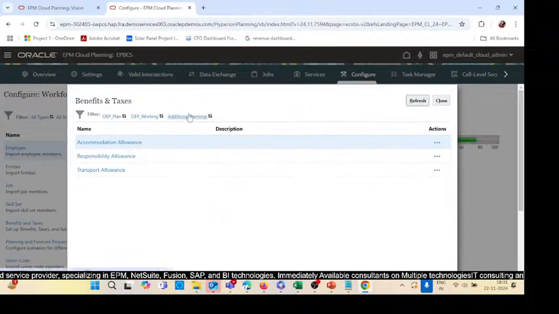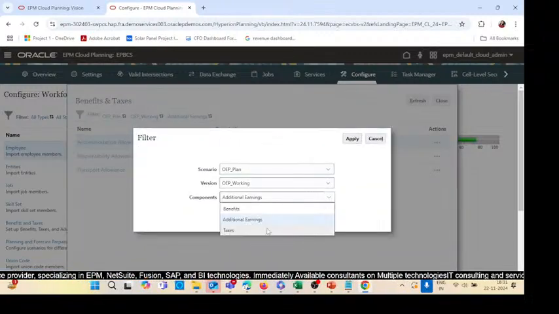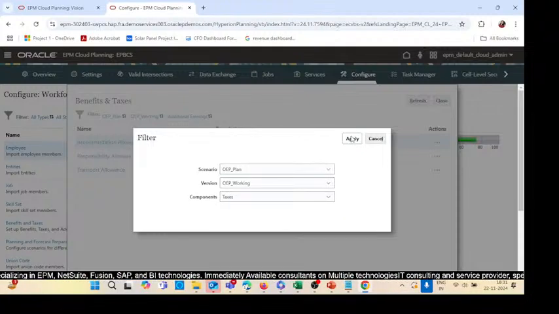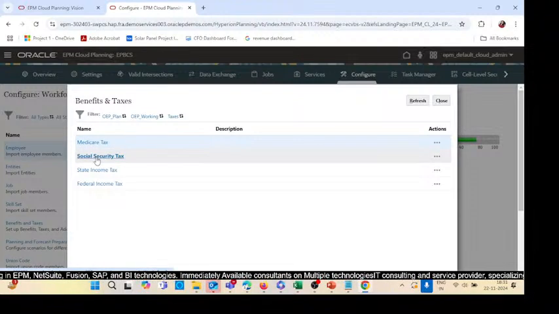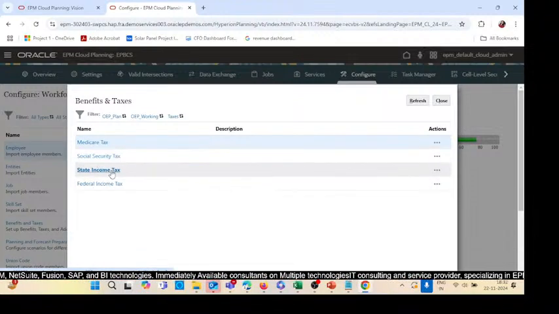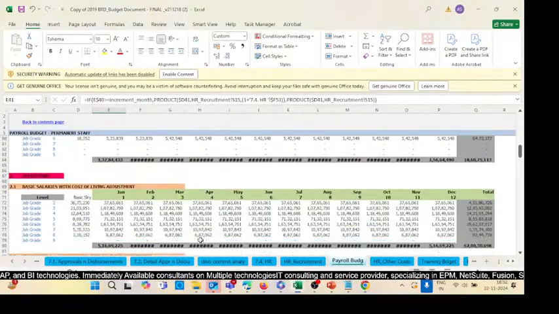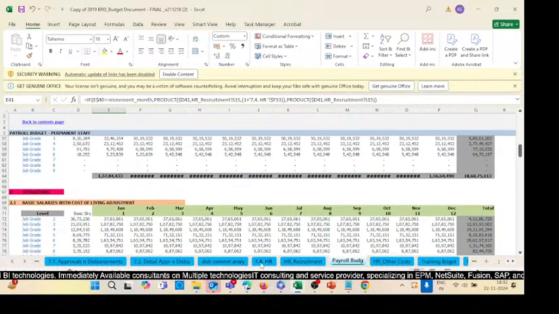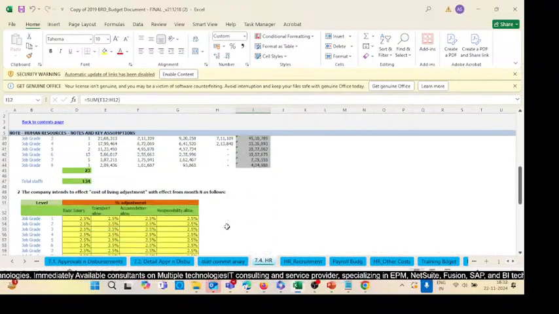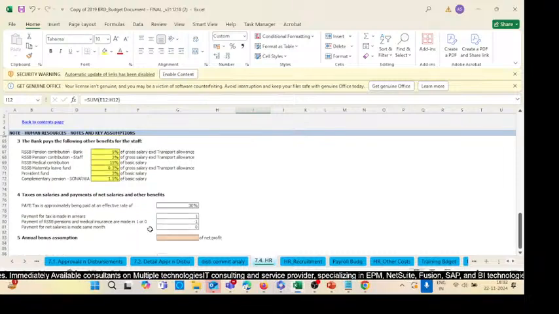Now let's close. Or one more thing, you can go back here and see the benefits and after additional earnings. Go to the taxes also, click on apply. Here are 4 taxes. We will be taking 2 taxes, that is state income tax and federal income tax. So in my sheet I guess taxes are not defined. So what we can do, we will be taking 10%. Okay.